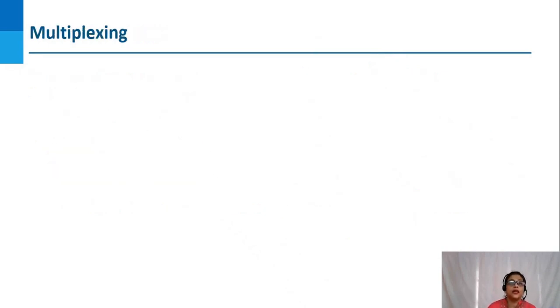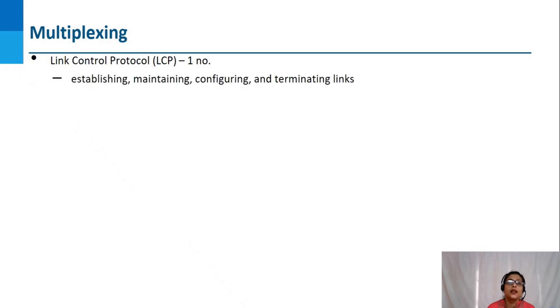Multiplexing can be done in PPP. Although it is a data link layer protocol, it can still use various other protocols from other layers to do multiplexing. It can use the Link Control Protocol, or LCP, and it can use only one link control protocol. This is done to establish, maintain, configure and terminate the links.